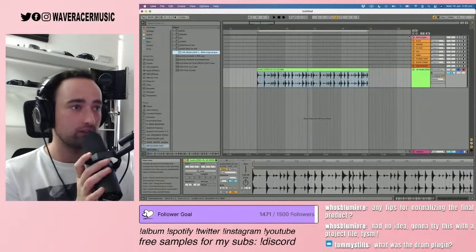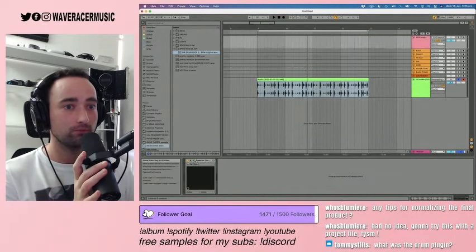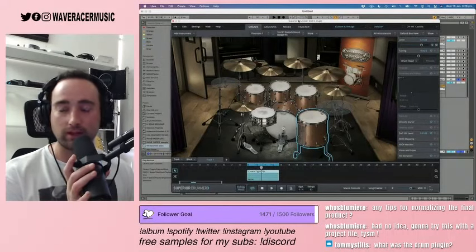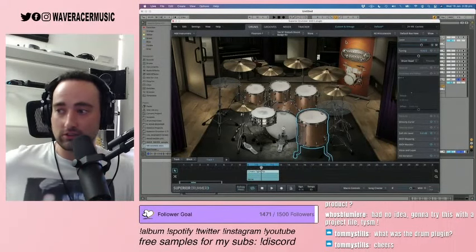Tommy Stills, the drum plugin is called Superior Drummer 3, and this is what it looks like. Superior Drummer 3, and I'm using the custom and vintage expansion.